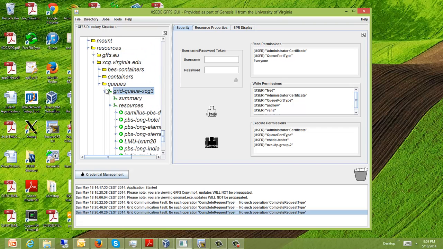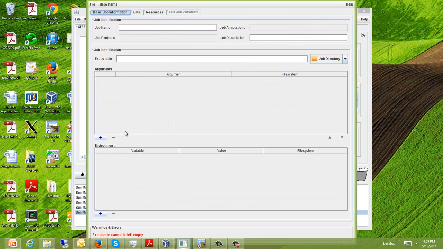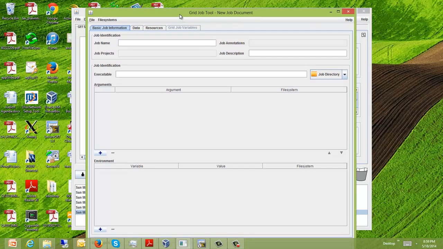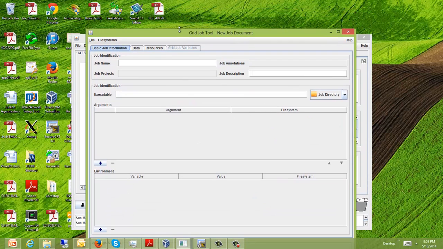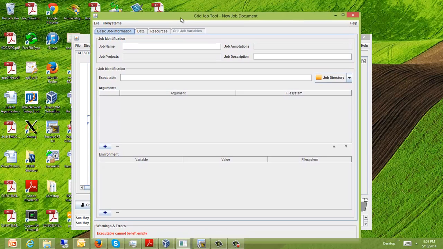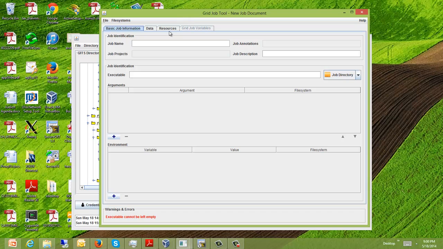So what I'm going to do is go to this, select the grid queue, right-click, and you'll see a tab called Create Job. I'm going to select Create Job, and it's going to pop open this screen. And as you can see, at the bottom it says that we can't run this yet because the executable's been left empty. There's a number of different tabs here. It's the Basic Job Information tab.